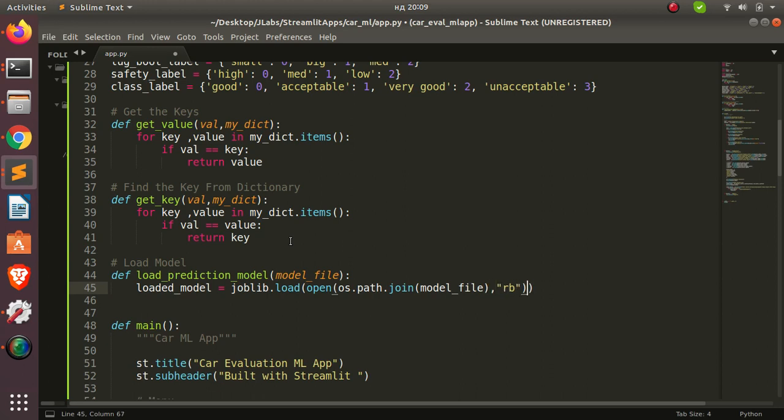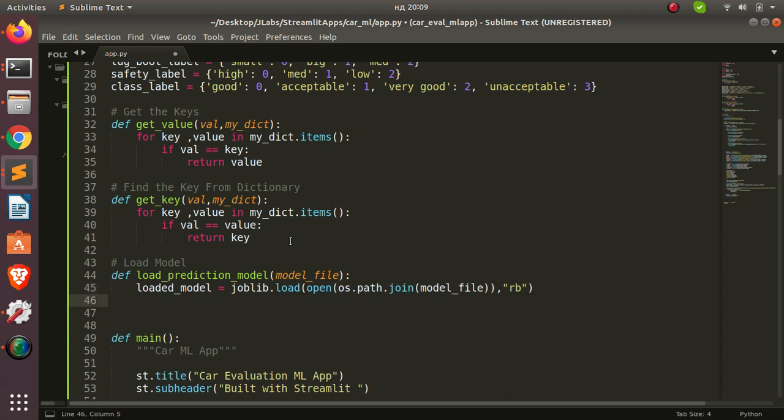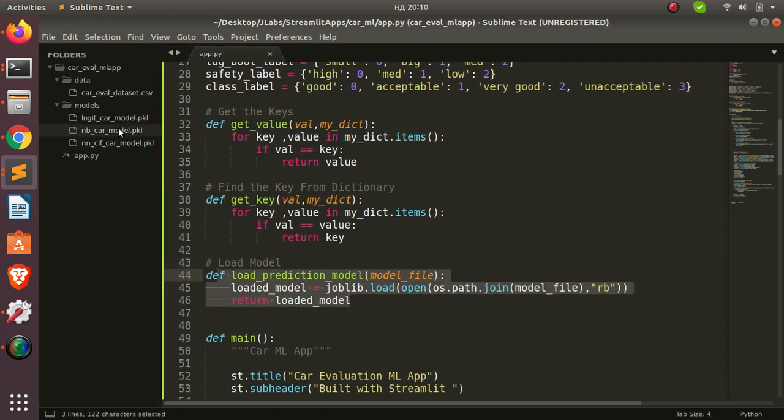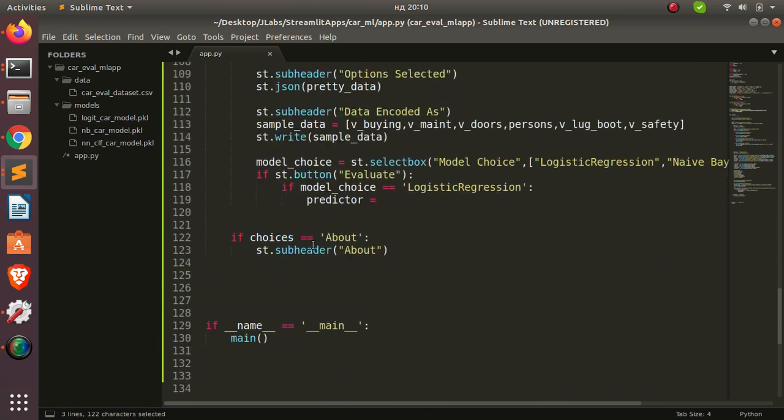Perfect for that. Perfect for this. See what I did here. Right, perfect. Something very cool. Then I'll just return that one. So return loaded model. Perfect. So this must be this option. Perfect, right? So now we have a function to load our models, which is coming from our models folder here, right? So I'll come back to my choices down here.